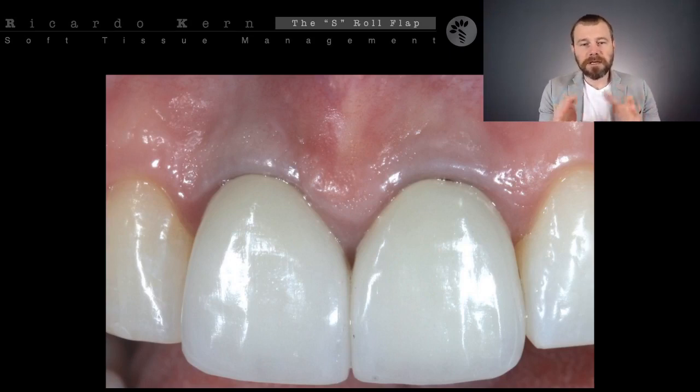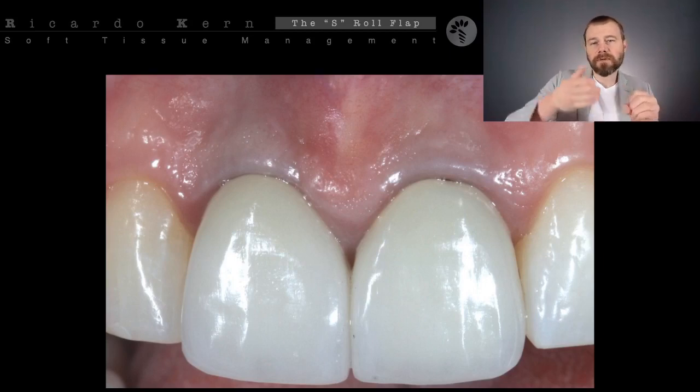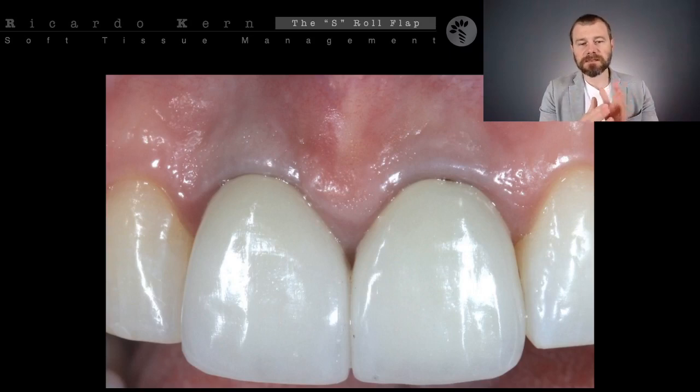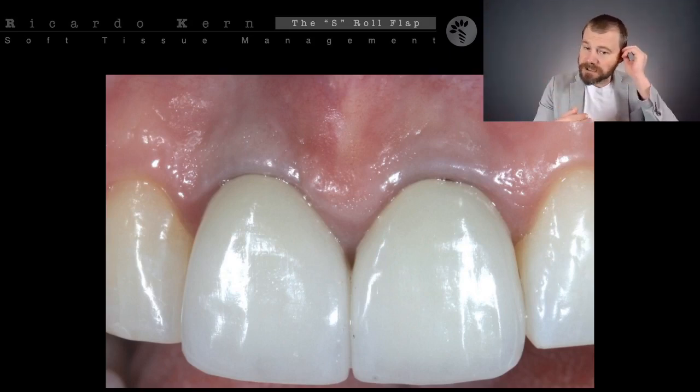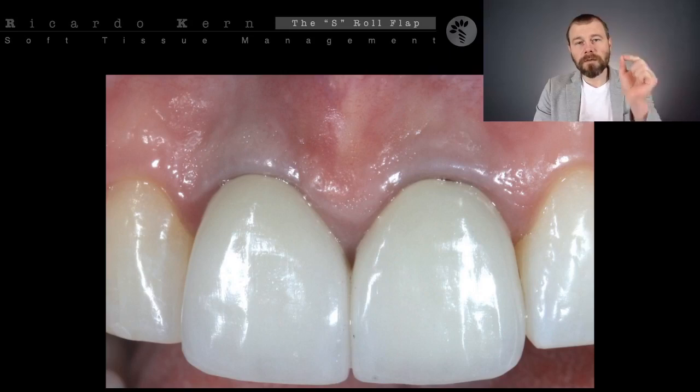In a natural case, in a case like this one, the phenotype is close to 0.7, 1 millimeter in a thin phenotype. So 0.7, 0.8, it means that you need to bring a connective tissue that does not need to be larger or thicker than 1.5 millimeters, and that is really a thin connective tissue.